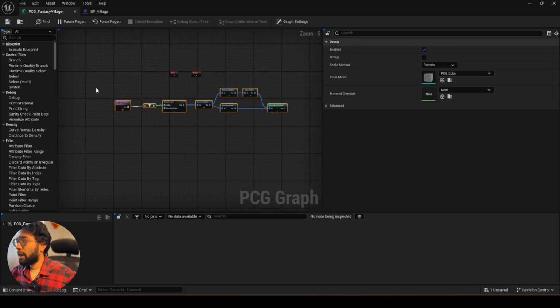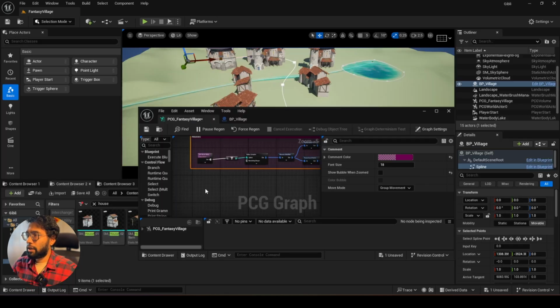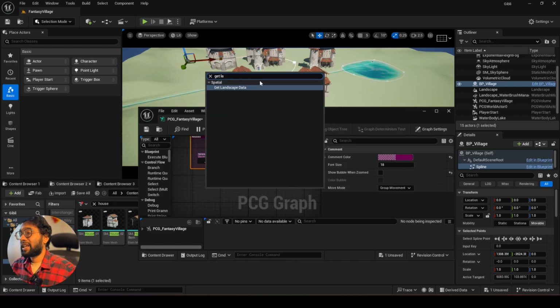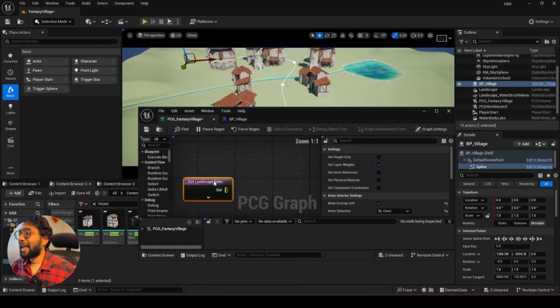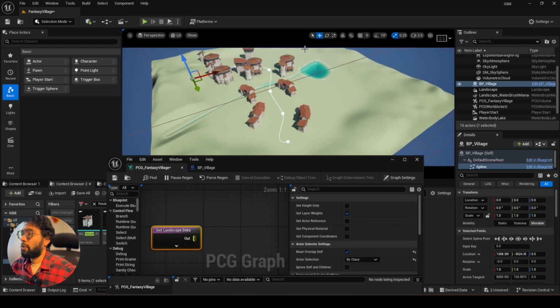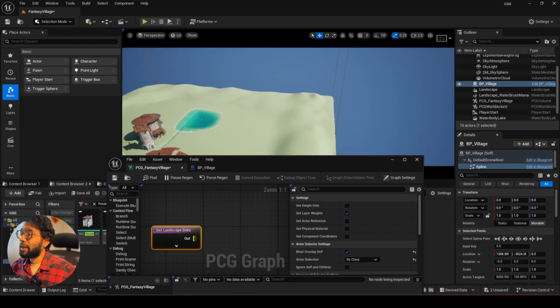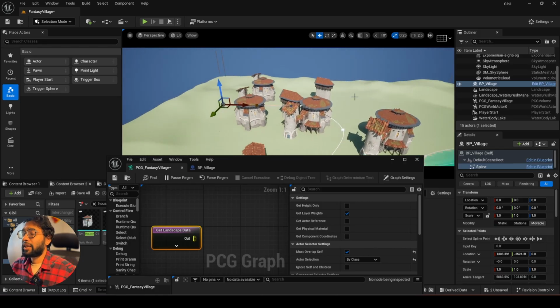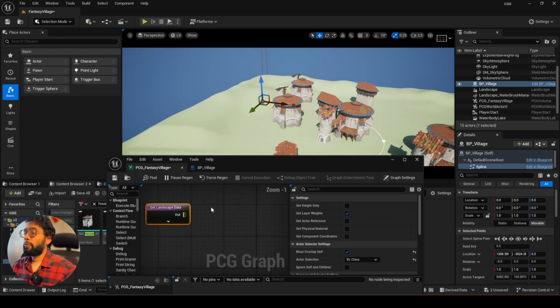Now we're going to go ahead and add some trees. To do that, I'm going to get a landscape data. What a landscape data does is it calculates the bumps, the heights, the erosion, and basically anything that has to do with the landscape sculpting or height map. And this is where the entire data is stored.